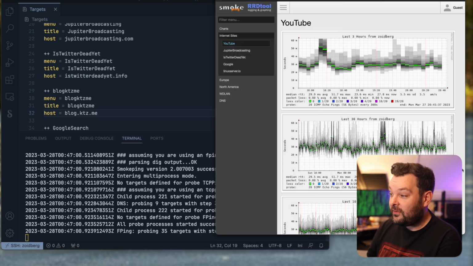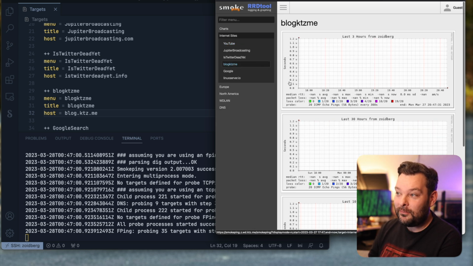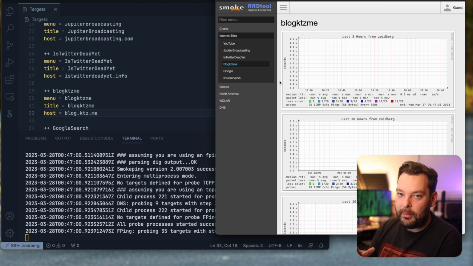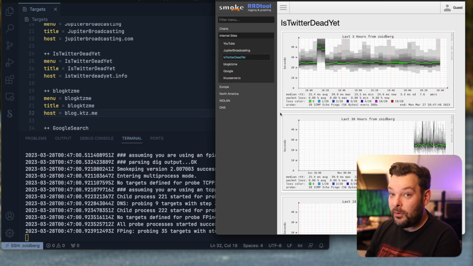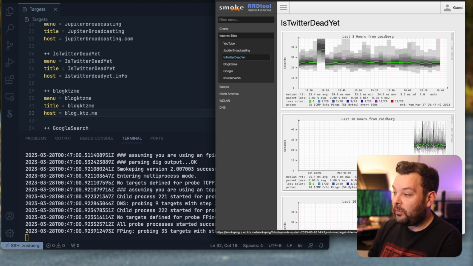Of 300 seconds. Now, if we go over to the SmokePing instance and refresh the page, you can see blog.ktz.me is in here. Now, remember, these pings happen every 5 minutes, so it's going to take a little while to populate this data. But a few hours ago, you can see I added this website, Is Twitter Dead Yet? And we can see that since mid-afternoon, it's been happily smoke pinging away and doing its thing.